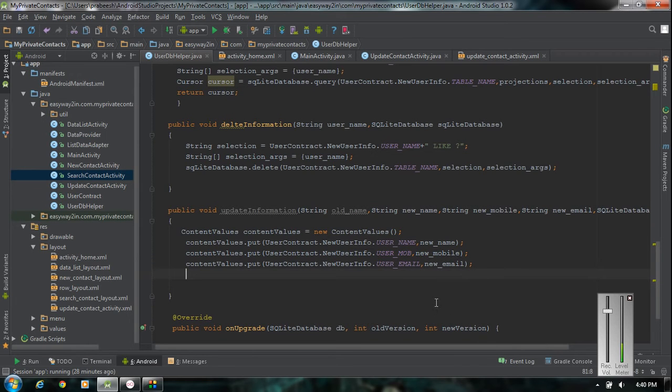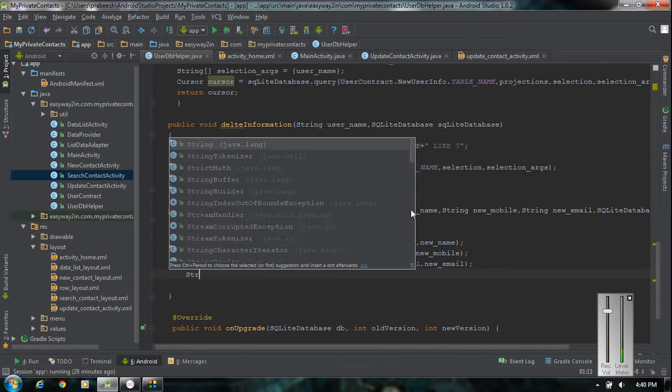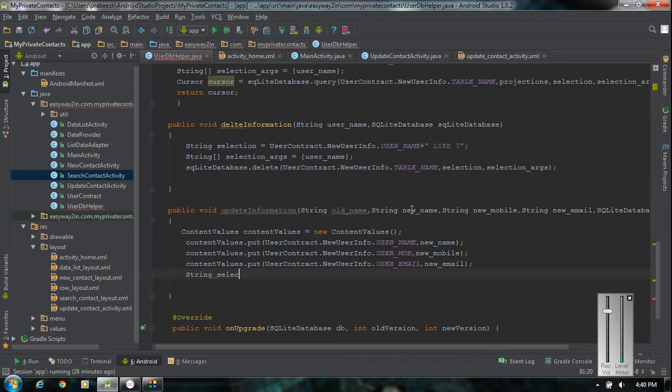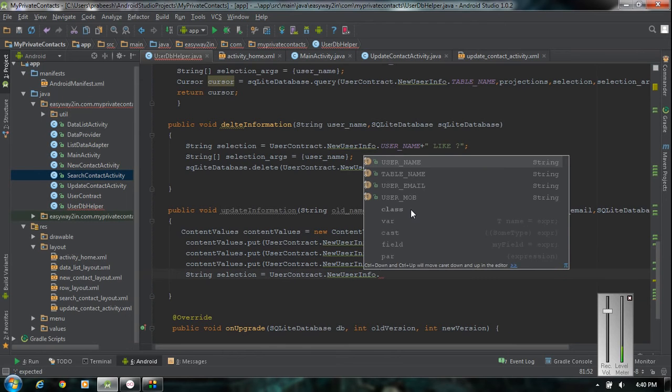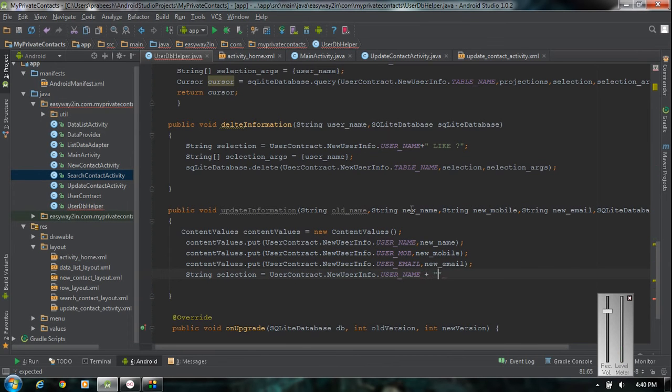Okay, so now we have to specify the condition. Here we are going to update a particular row based on the old username. So we have to provide a where condition. The first thing we have to provide is the selection, that is the where condition. String selection equal to new user info dot username, and specify the condition by putting the question mark. Okay, this is the where condition.